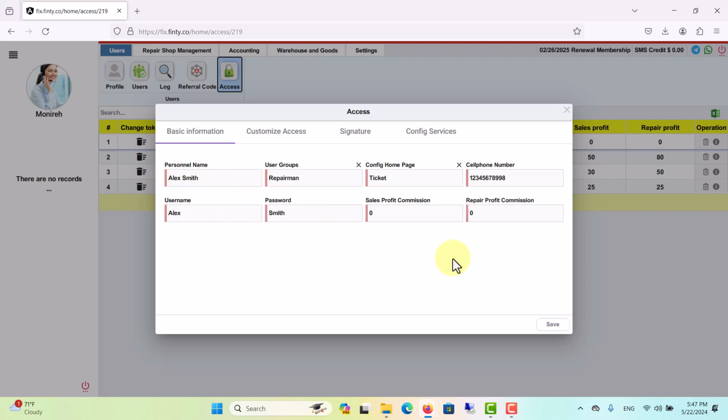If your employees work on monthly or weekly salaries and or commission-based, you can set their sales and repair commission percentages here. This is a repairman, so let's say they work on 50% commission. But don't leave any box blank, as save option won't work. If they don't work on commission, just write 0.